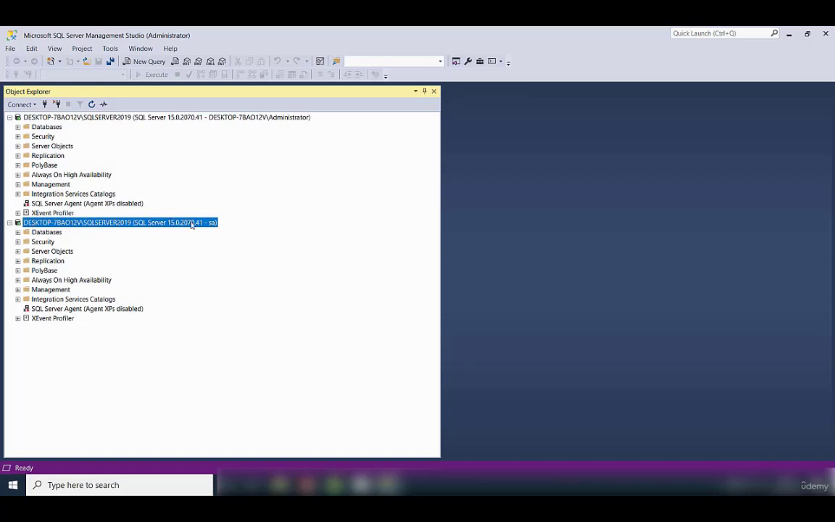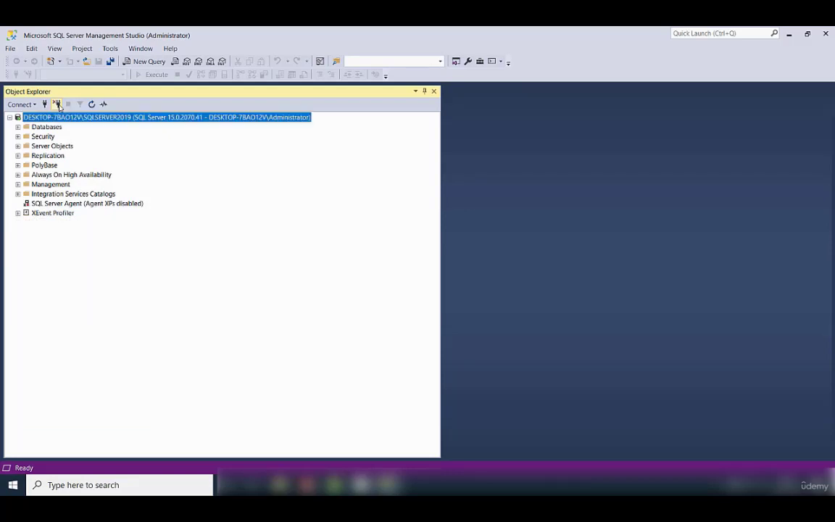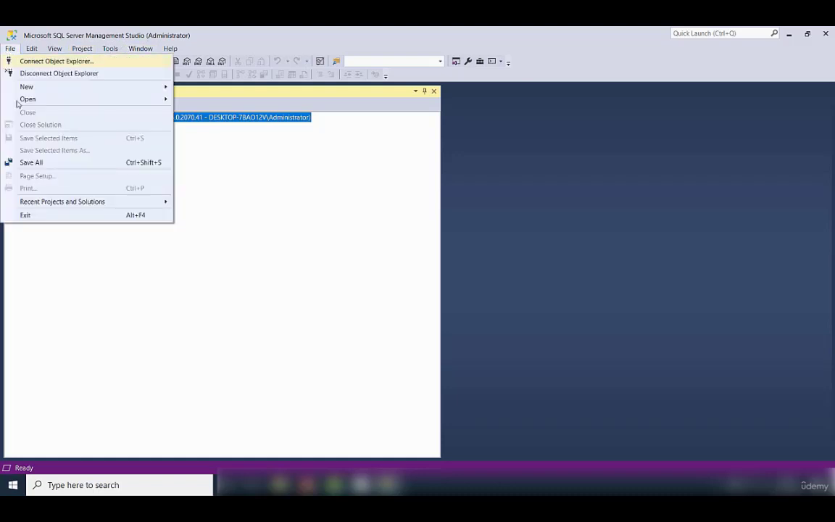So to disconnect from a particular instance, while the instance is highlighted, there is an option here to disconnect. I just click on it and that will disconnect from the instance. If you want to disconnect from all your instances, you can just click on this icon here that says disconnect. That will disconnect from your instance. And then to exit the Microsoft SQL Server Management Studio, you just click on File and there's an option here to exit.